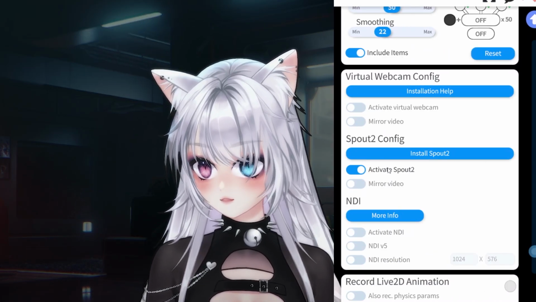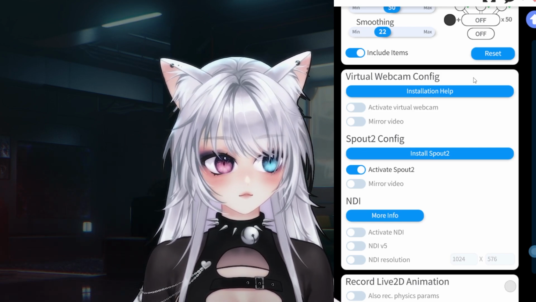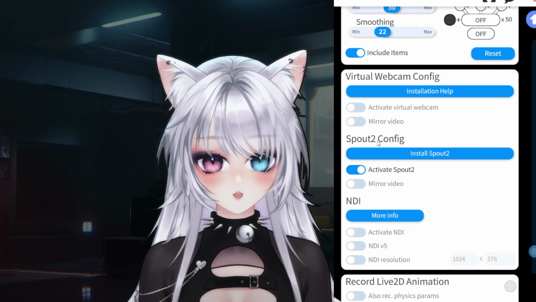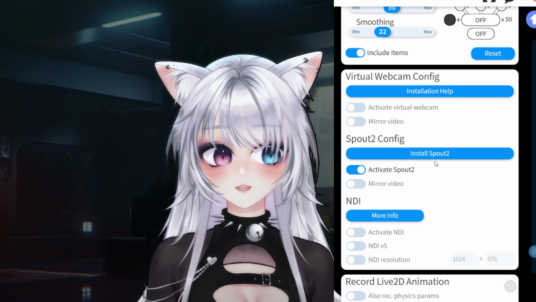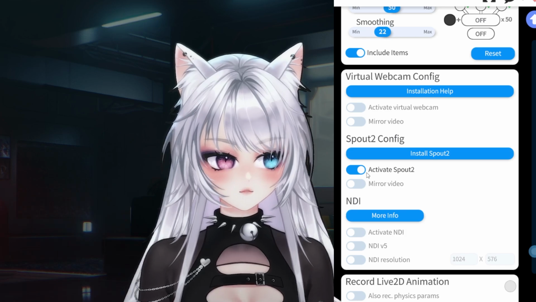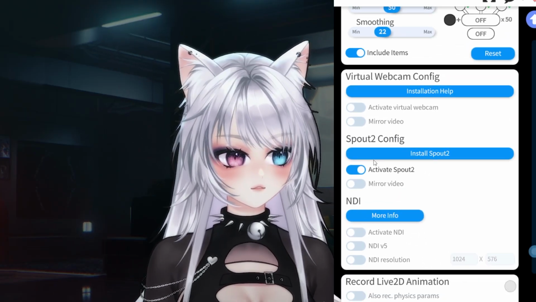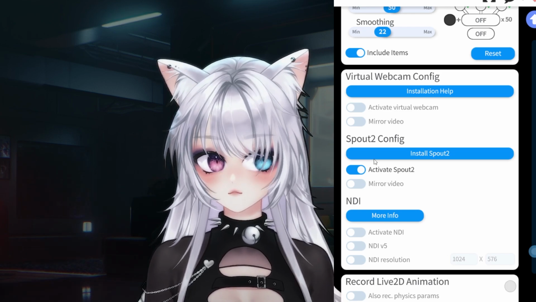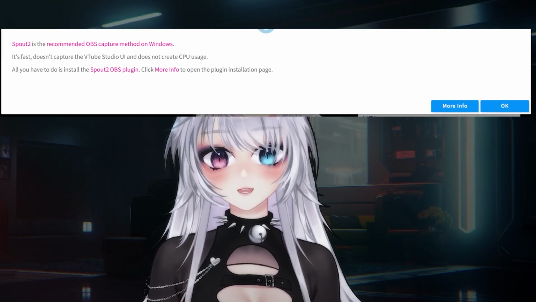Now, to install Spout2, you have to go to Virtual Webcam Configuration, then Spout2 Configuration, and click Install Spout2. Also, don't forget to click Activate Spout2. When you click Install Spout2, this pops up, and you click OK.